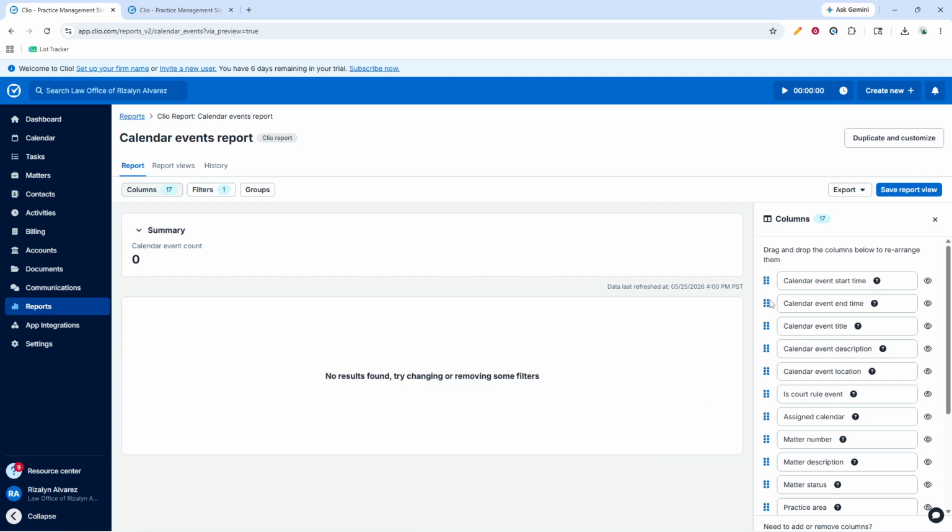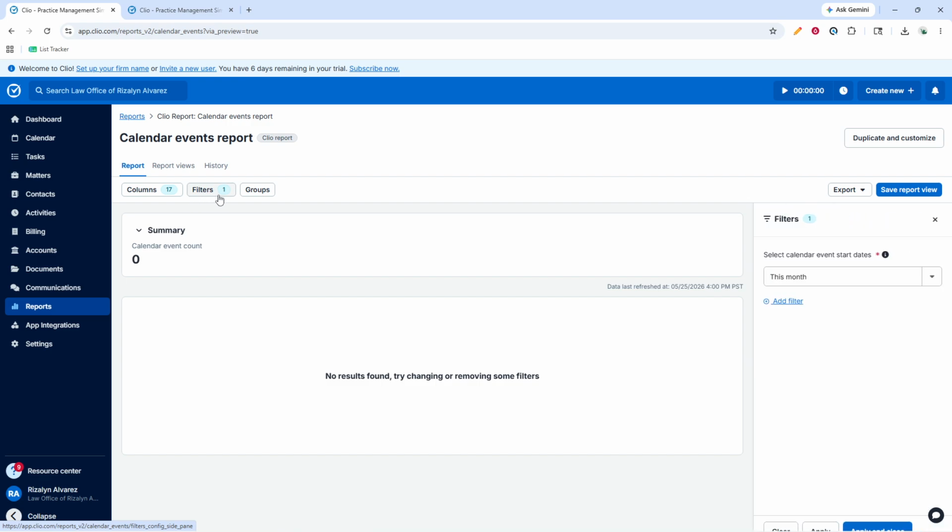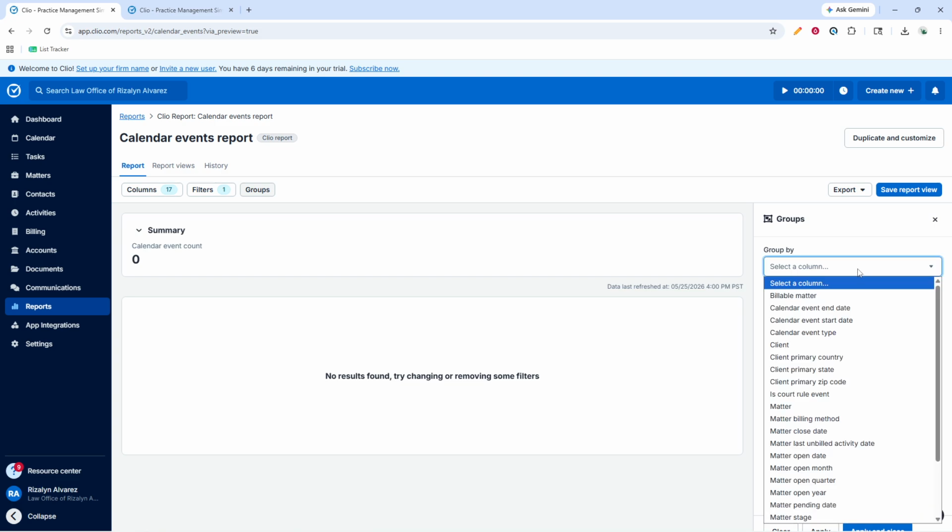At the top, use the customization tools to shape your results. Columns lets you choose which fields appear, so include only the details you actually need to keep the report clear. Filters narrow the results. This is where you set date ranges, limit to specific clients, matters, or users, and focus on statuses that matter. Groups help you organize the data, such as grouping by client, matter, or user, making patterns easier to spot at a glance.